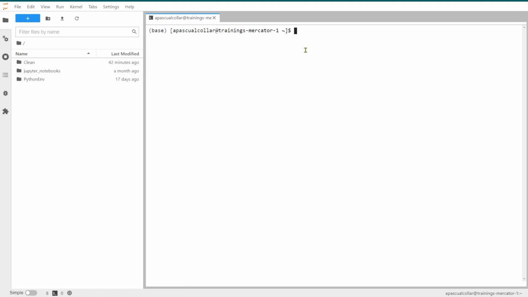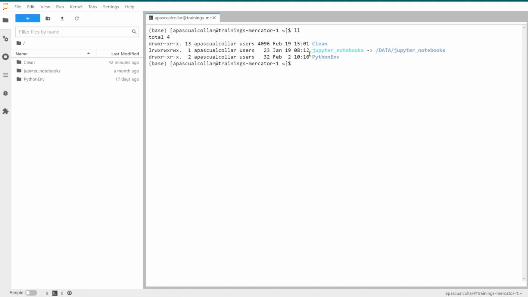This terminal is, as I said, a Linux terminal, so we can use Linux commands, for example ll, to see the directories and files in the place where we already are. And for example, we can list the Jupyter Notebooks directory, and we see the Training South America 2024.